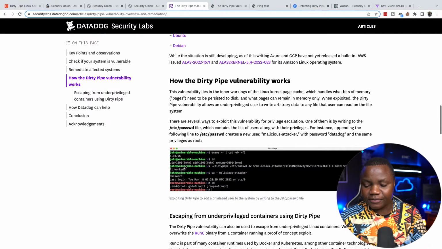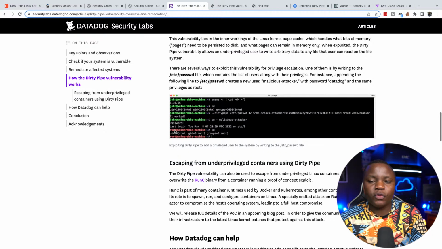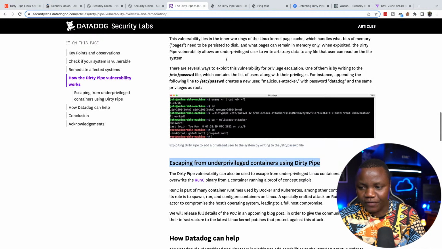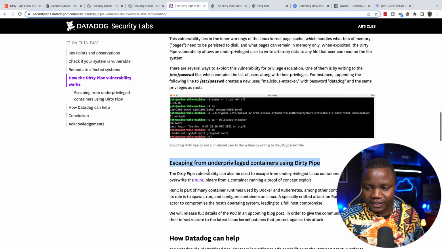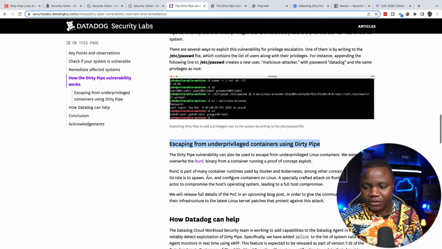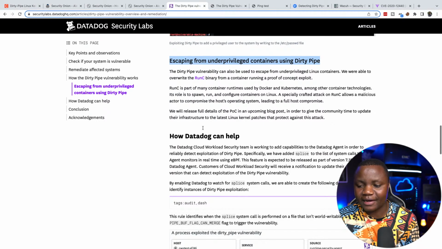And how it works, here you get all the explanations, and this is especially interesting for Docker containers. If you find yourself in an old Docker container and you do a uname -a and you see that the kernel version falls within that, then you can try Dirty Pipe and you might be able to actually get privileged permissions, because this is an underprivileged container. So there is that part too that is very exciting.